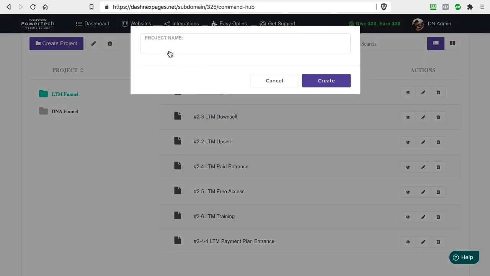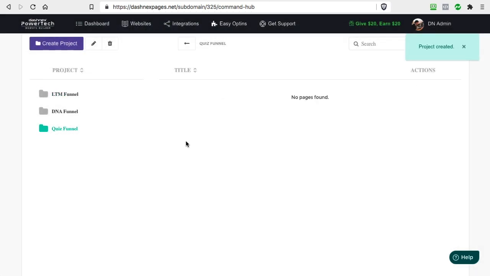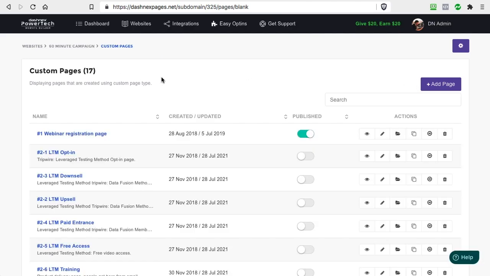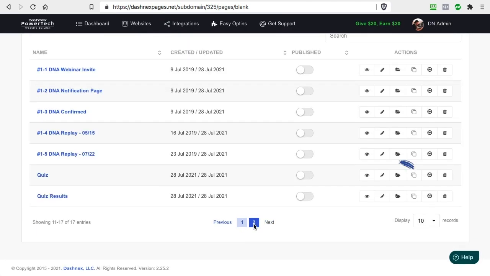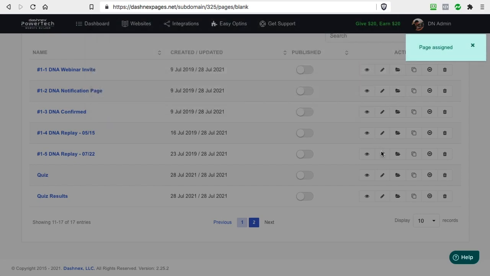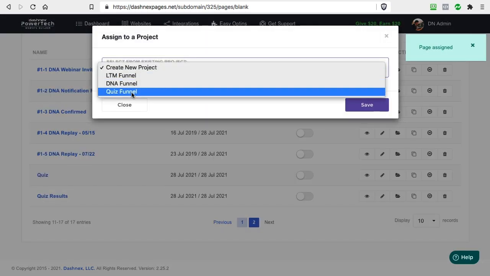Now, if you want to create a project, you can quickly do that. Let's call it a quiz funnel as an example. For example, we create this project, and now we can go to the respective dashboard, find the pages we want to assign to this project, and simply assign them to the project here, right? Just like this. Very simple, very easy.